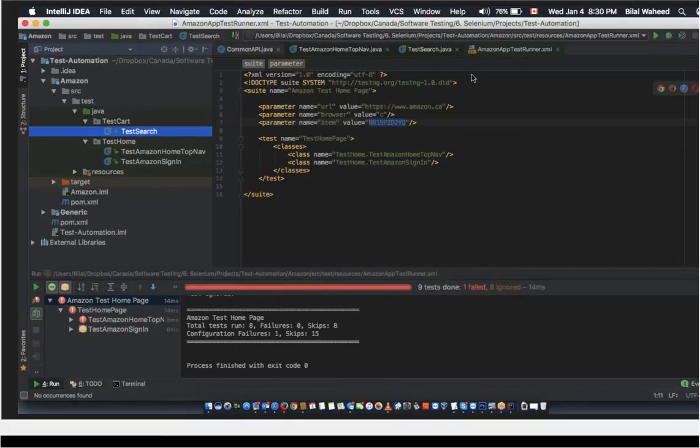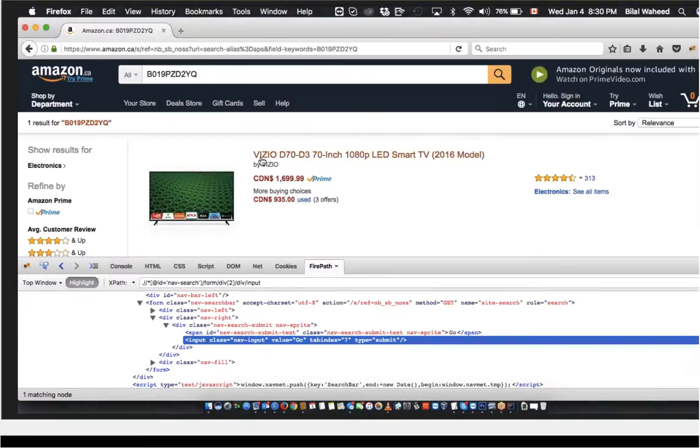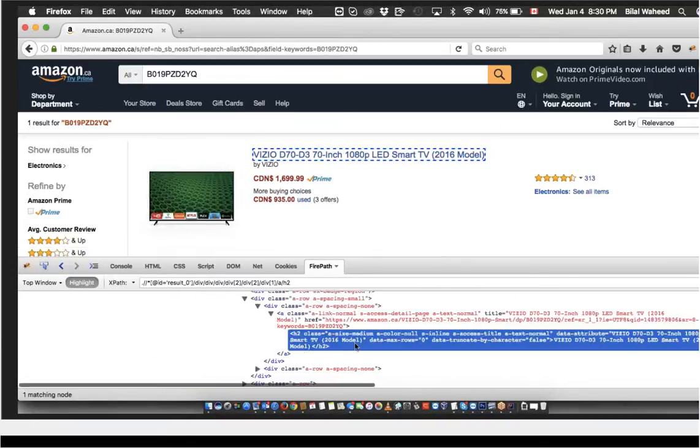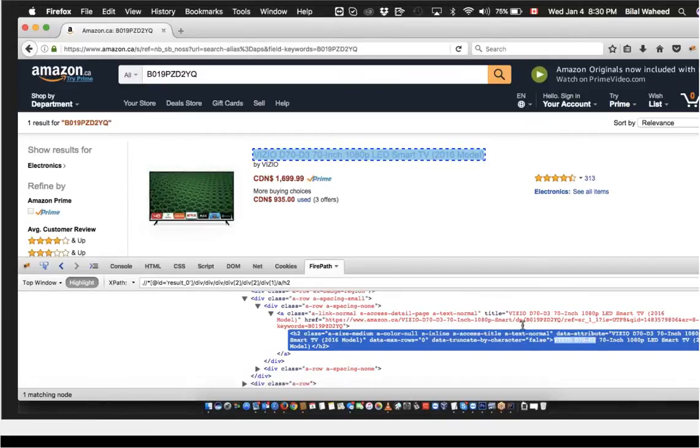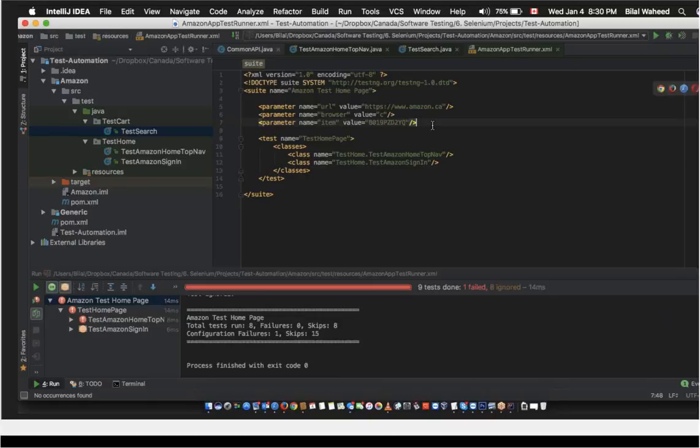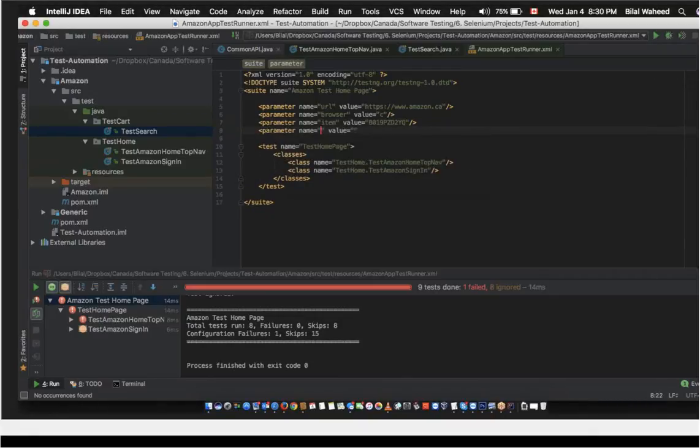So we are searching for Visio D70, this one, right? So where's the value over here? Now, and under parameters, result. So we're going to be using another value like a result. So we don't hard code anything.